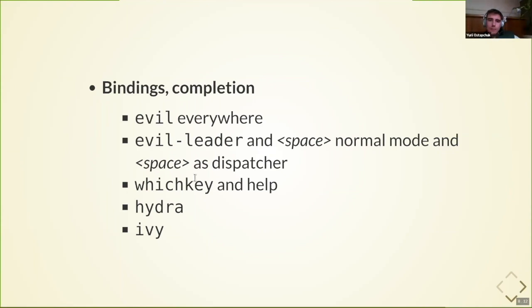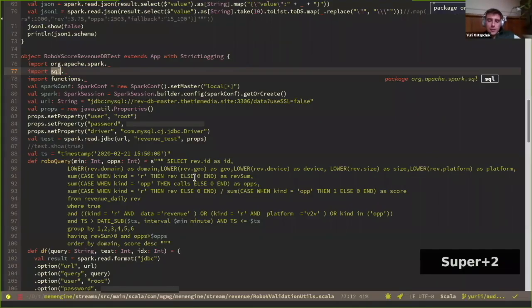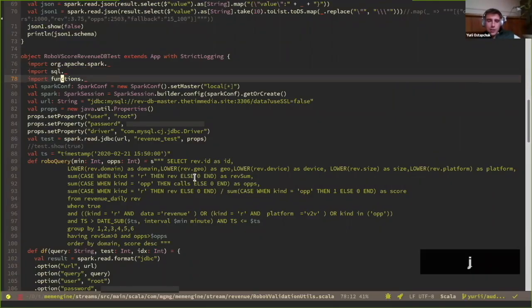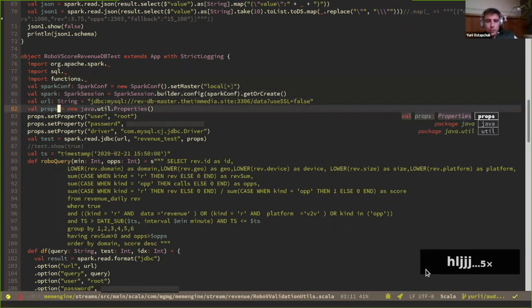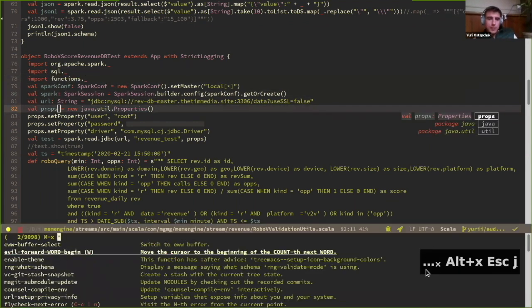So I use Vim, these basic HJKL bindings, everywhere. You can see what I'm typing here on the side, by the way. For code navigation, even in a mini buffer, I use Vim bindings.